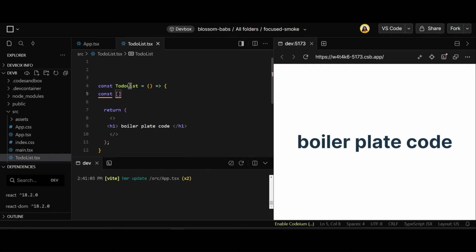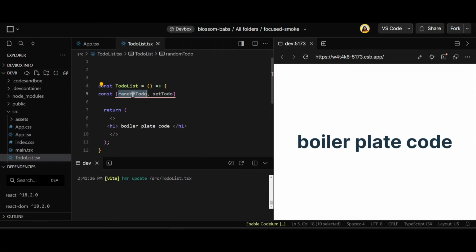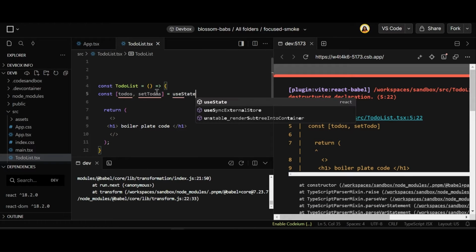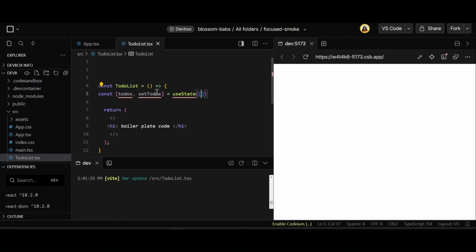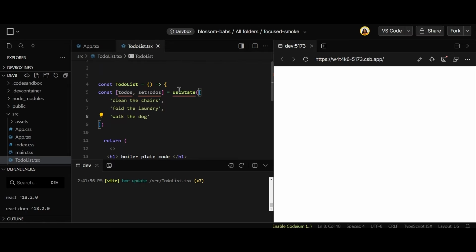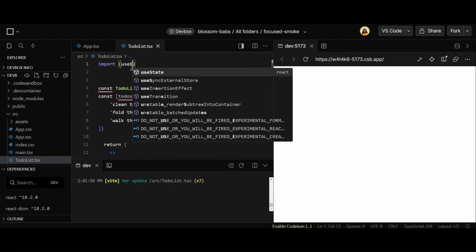So I'm going to create a state and call it random todos, setRandomTodos. I think random todos might be a bit too long, so I'm going to call it todos, setTodos. It's going to use useState, and this is going to be an array of simple tasks. So I'm just going to go ahead and write that quickly. Now that we have some set of dummy to-dos, I want to import useState. TypeScript is screaming at us. That didn't work. So let's go ahead and type that out.